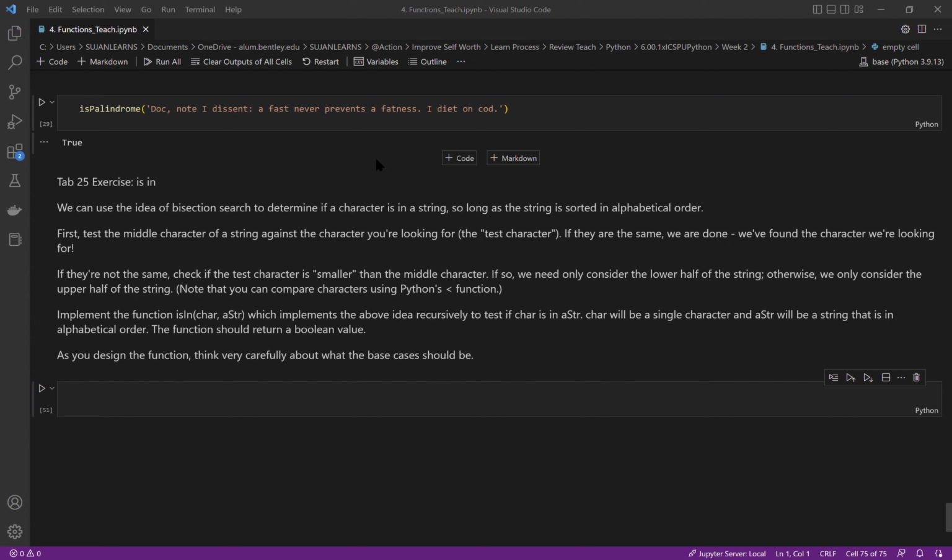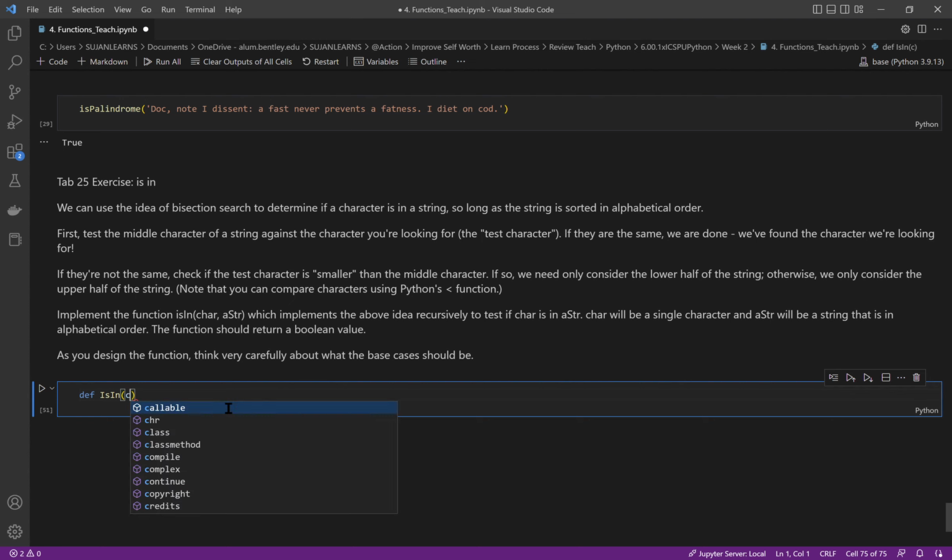Now we need to implement this in Python. How do you do that? Let's get started. Let me show you. Let's start with def isin, and the problem requires us to use a pattern of a string.